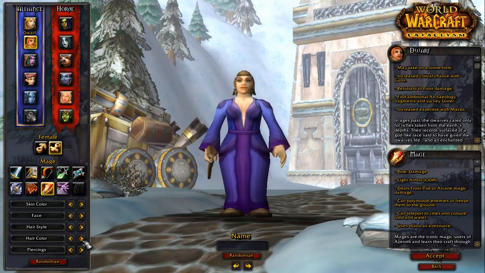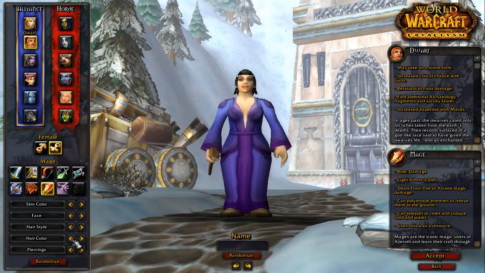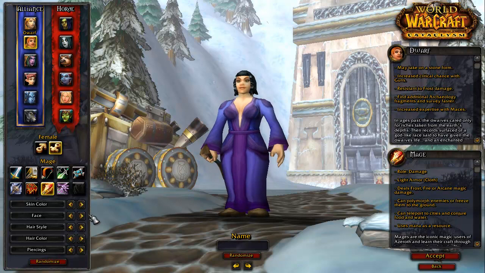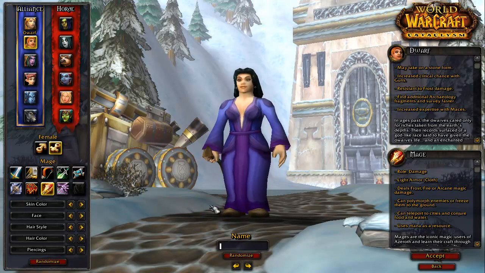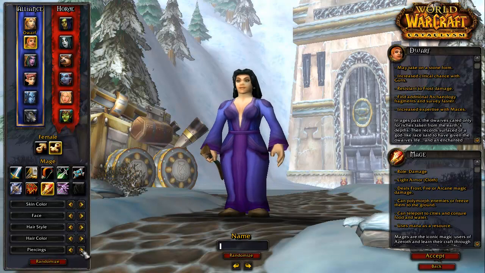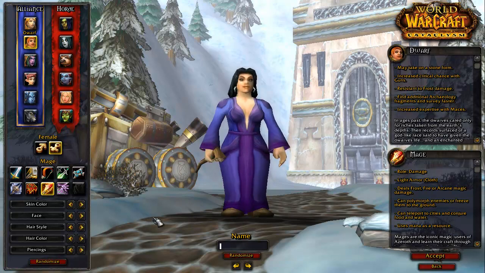Hair color I can select through. Let's pick, oops, I can go back. I'll go black hair. I don't know about that hairstyle. That one's not bad. I like that. Okay. And piercings, let's see, she's got different earrings. Those are nice. Now she needs a name.